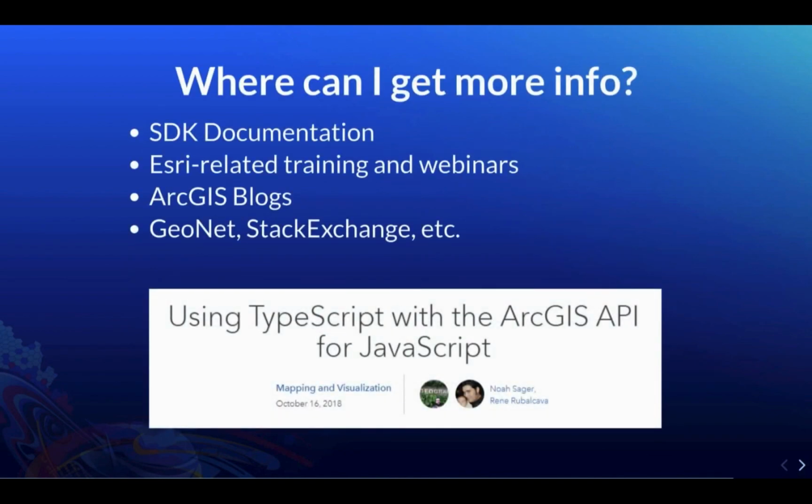So where can you get more info? We have a lot of information in our SDK documentation related to TypeScript and getting started with TypeScript. We have Esri related training and webinars you can look up, a ton of blogs on the ArcGIS site that you can look at, as well as GeoNet, Stack Exchange, and more. The picture below is from a blog that Noah and I wrote on using TypeScript with the ArcGIS API for JavaScript.